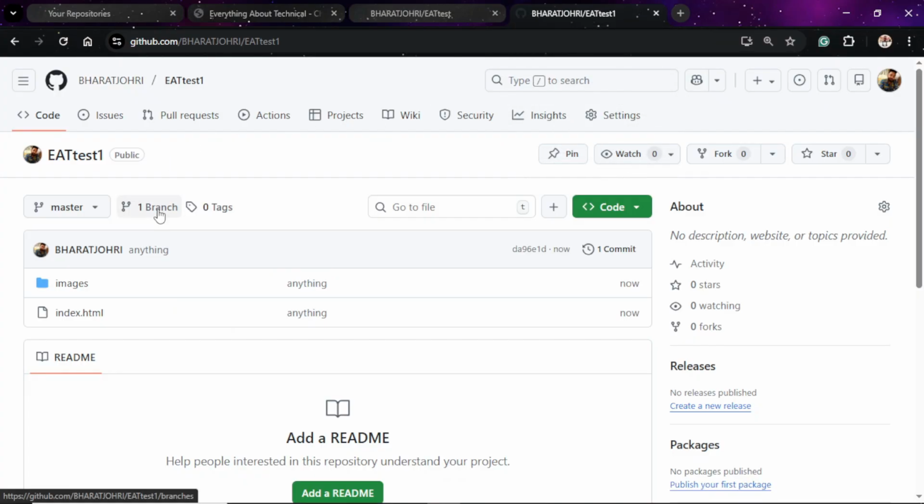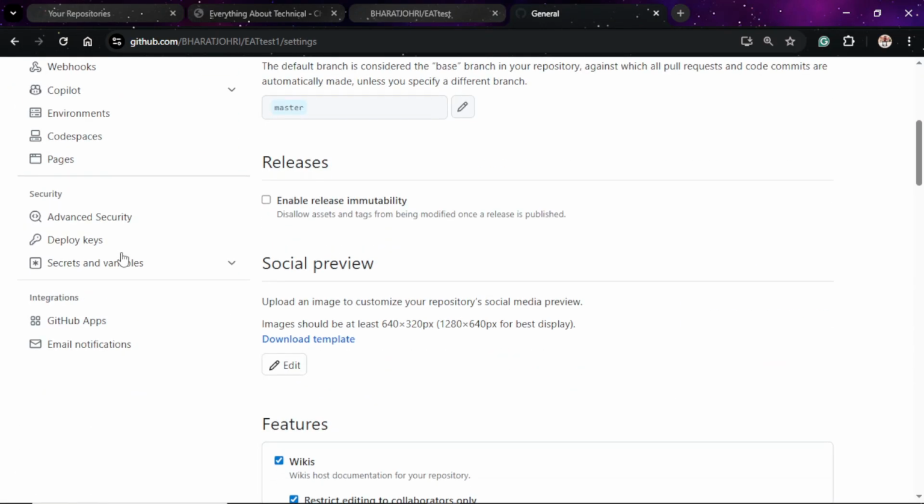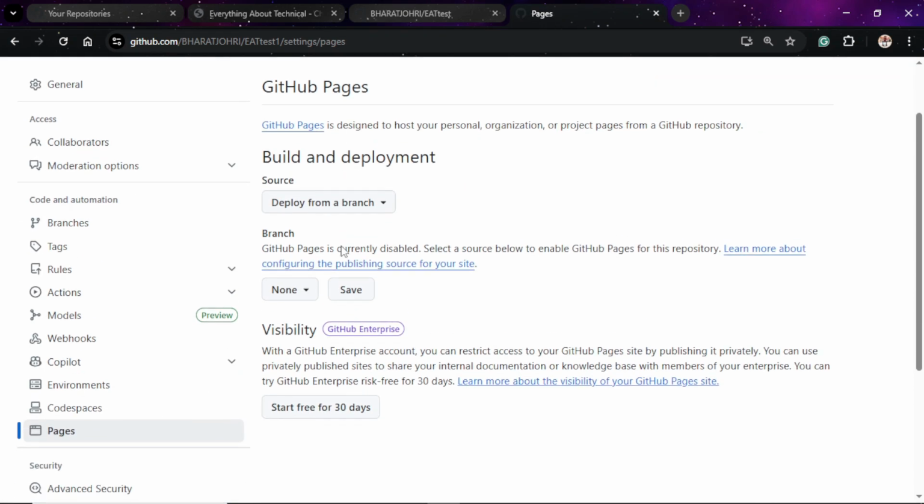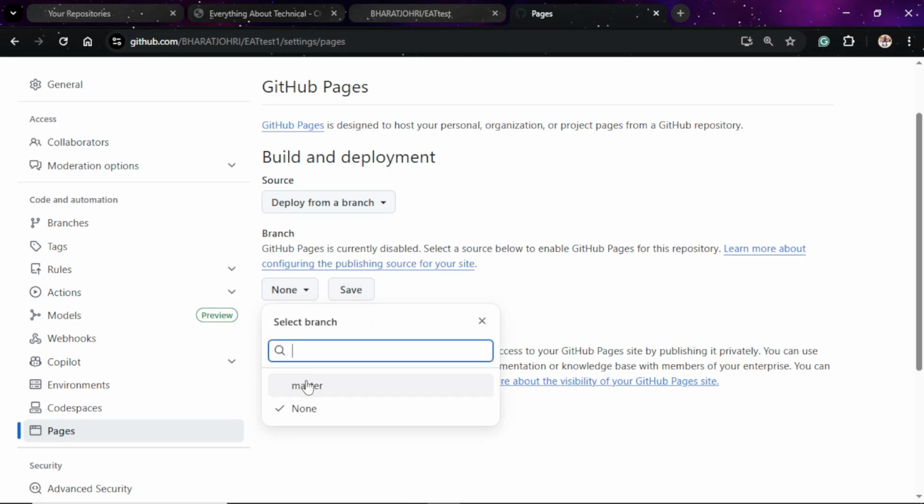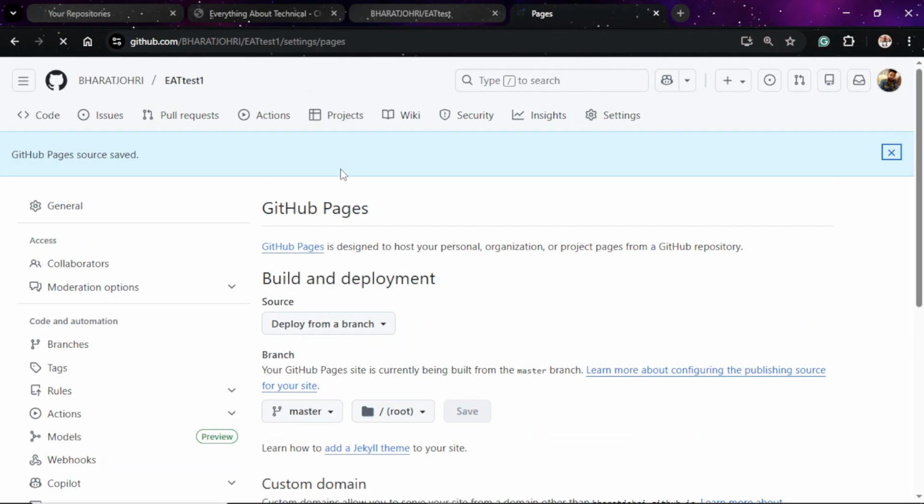First go to the repository and go to the settings section. Inside the settings section, in the left navbar, go to Pages. In Pages, make sure deploy from a branch is already selected. Then go to branch, select your master and root, and then click on save. It will take around 1 minute to deploy your website.